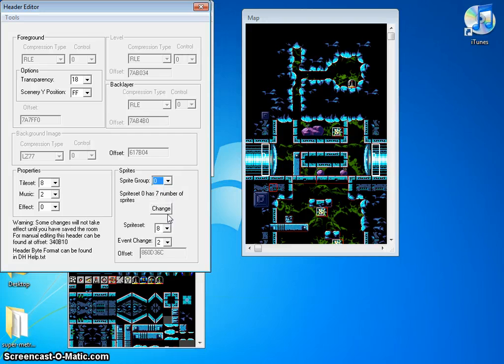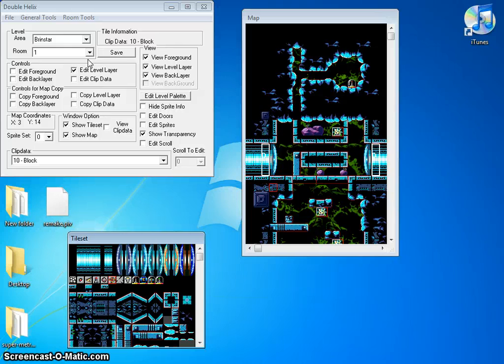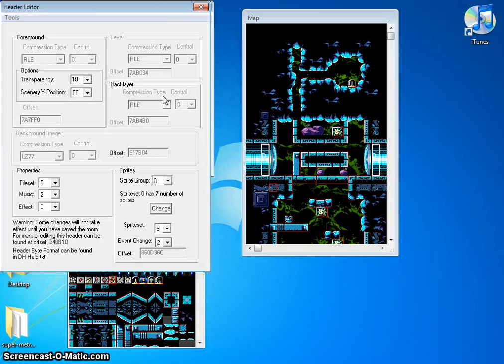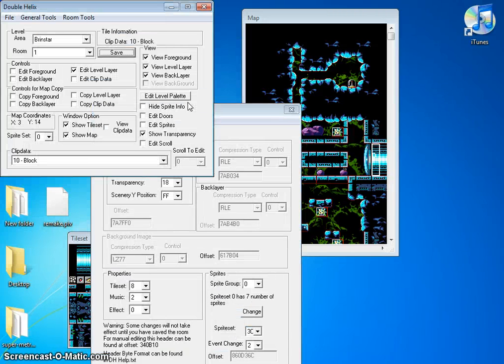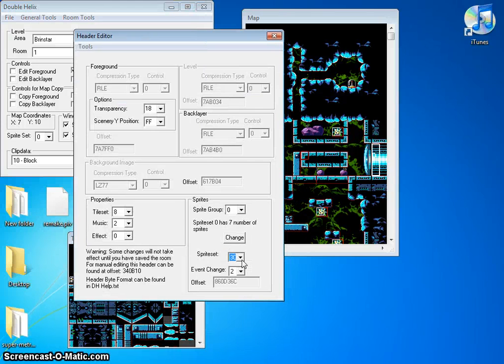Sprite group also has a pretty good impact, as you can see. I'm going to change the creatures. Hold on, change. Oops. Oh wait, it must be the same sprite set. My bad. Let's go down to this one. Okay. I don't know why that's not doing anything.